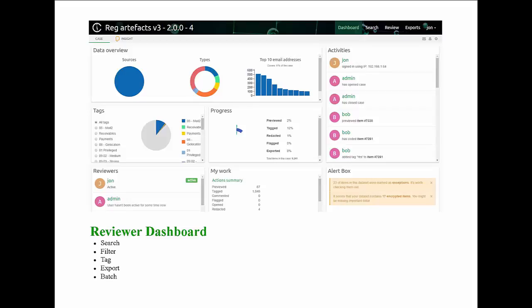Before a case can be searched or reviewed, user accounts and roles need to be set up in Connect and a case needs to be shared. This can be done in the administration dashboard, which we will now look at.